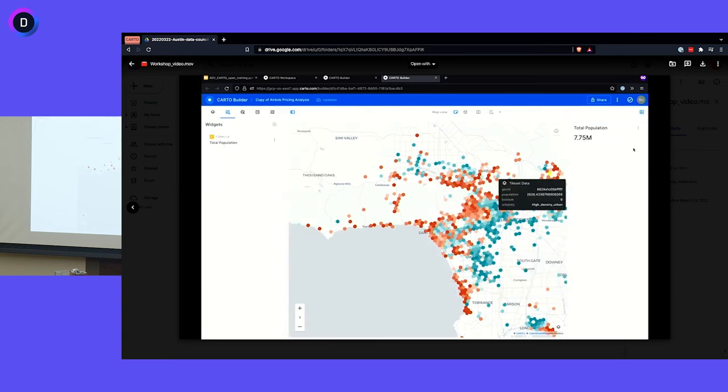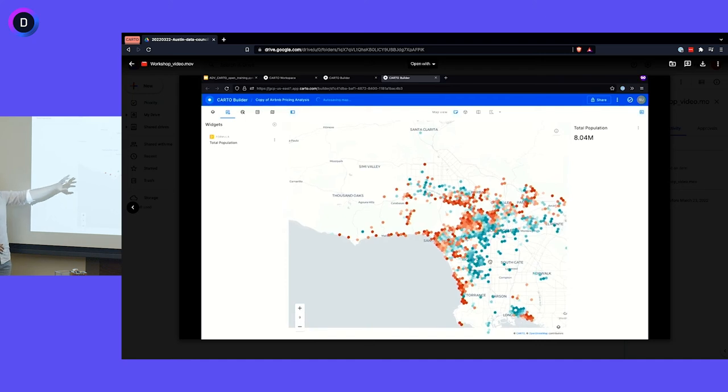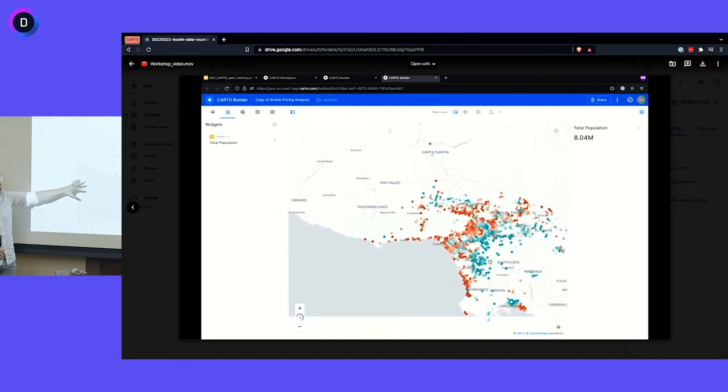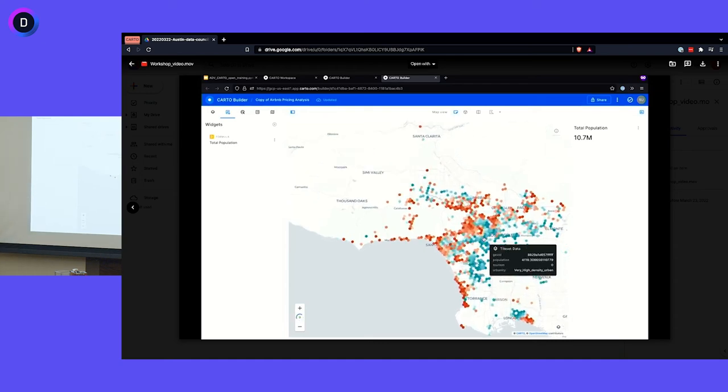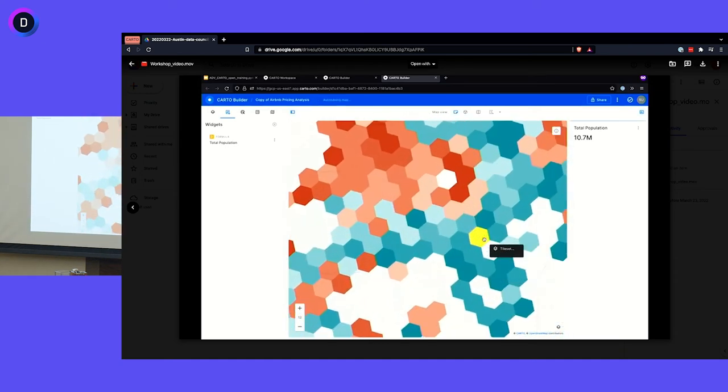And really quickly, these widgets are actually interactive with your map. So if you move around your map, it shows the total population that exists where the map goes. If you zoom out, it moves to the total population that's showing in the map, and if you zoom all the way in to a specific area, it'll regenerate with the total population that it sees on the map. So if you want to do some analysis, that's another way to do that with widgets.